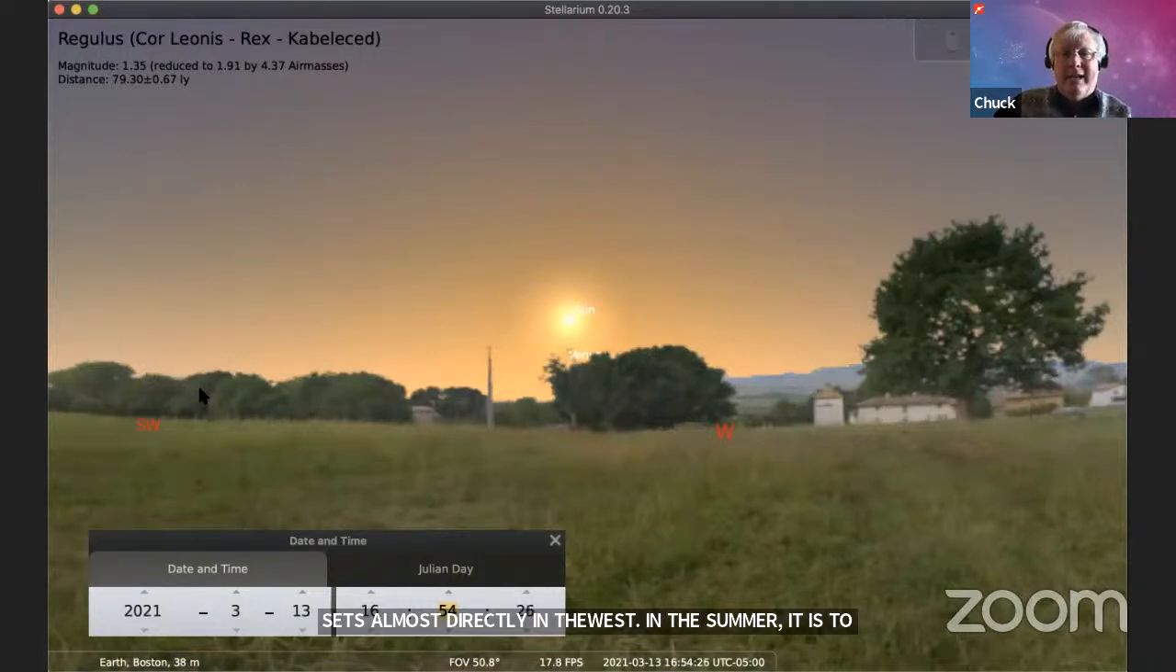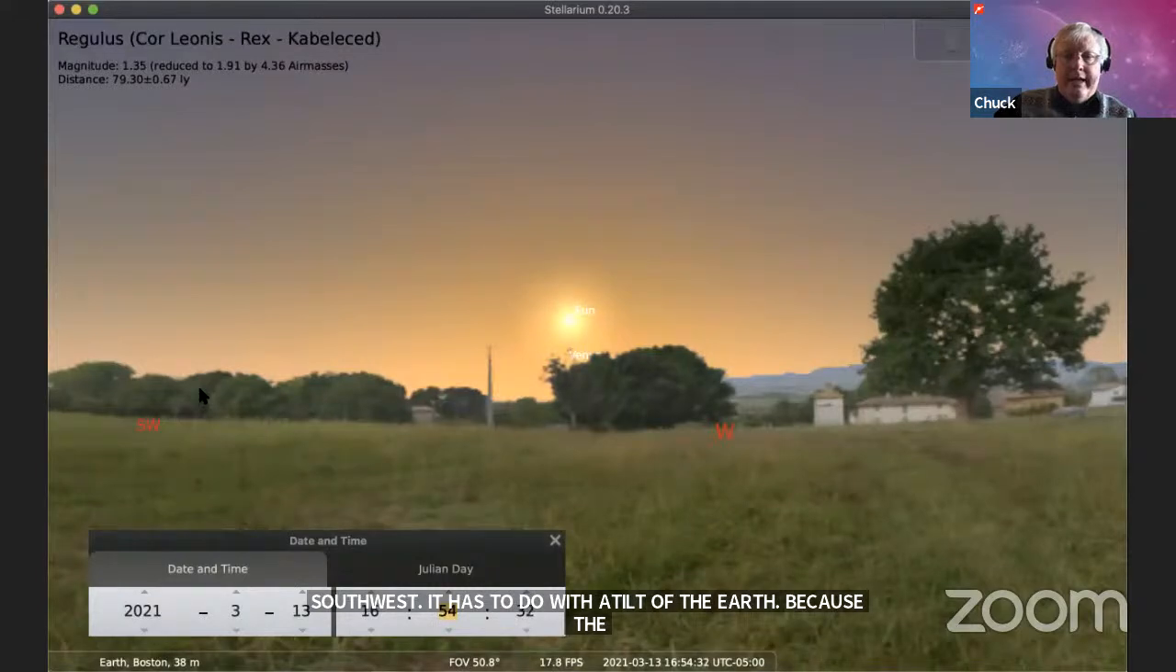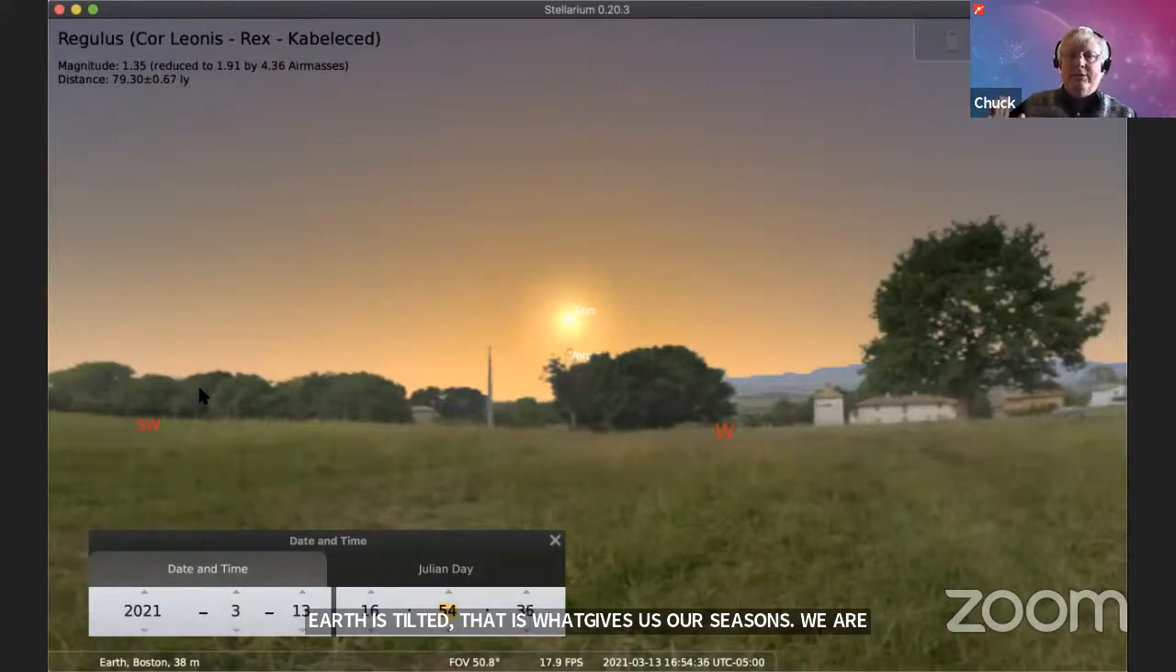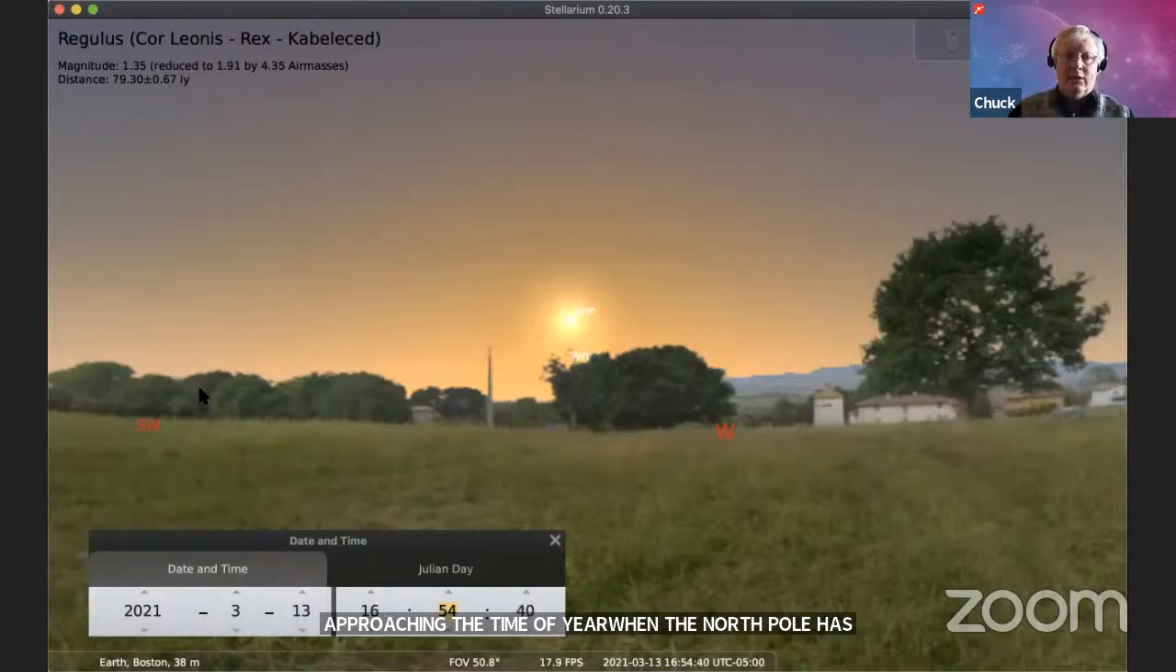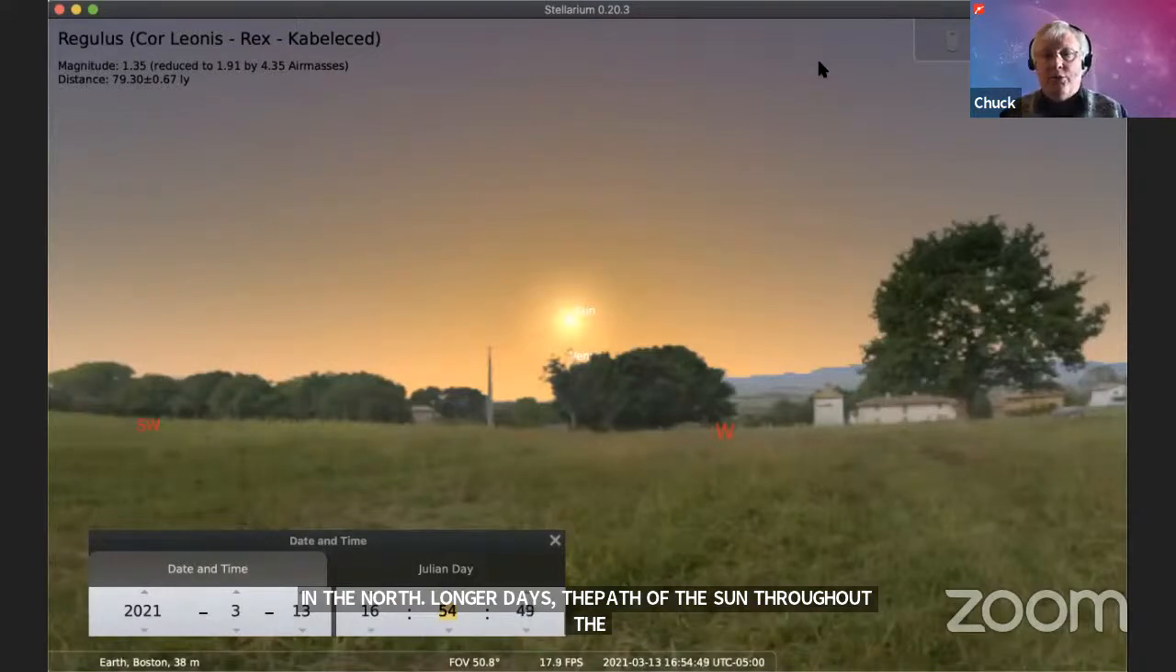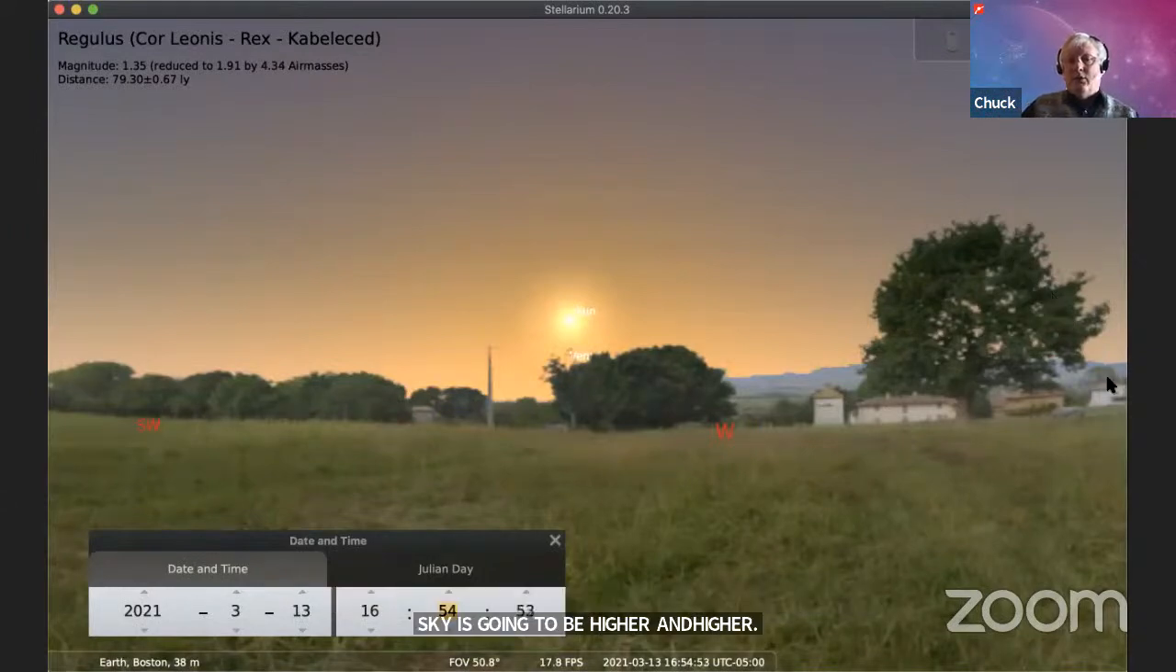Because the Earth is tilted, that's what gives us our seasons. We're approaching the time of the year when the north pole of the Earth has the greatest tilt towards the sun. Well, the Earth is moving in its orbit, so the sunlight is falling more in the northern hemisphere. We're going to have a higher sun, longer days. The path of the sun throughout the sky is going to be higher and higher, and that means that because the sun is shining more directly on the northern hemisphere, when it sets, it's going to be to the northern, in the northward direction from west.